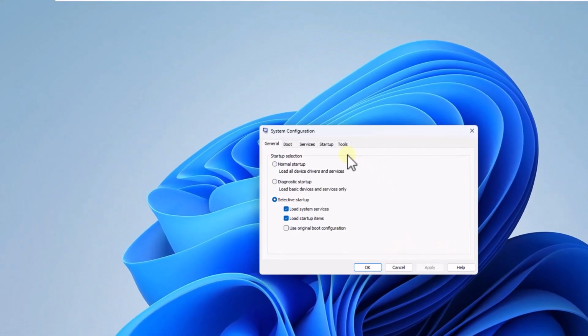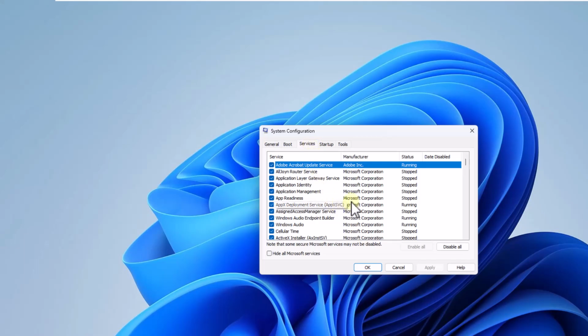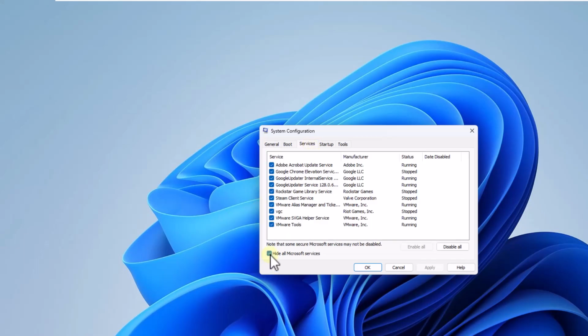In this window, go to the tab Services, check the box Hide all Microsoft services. Click on Disable all and then click Apply.